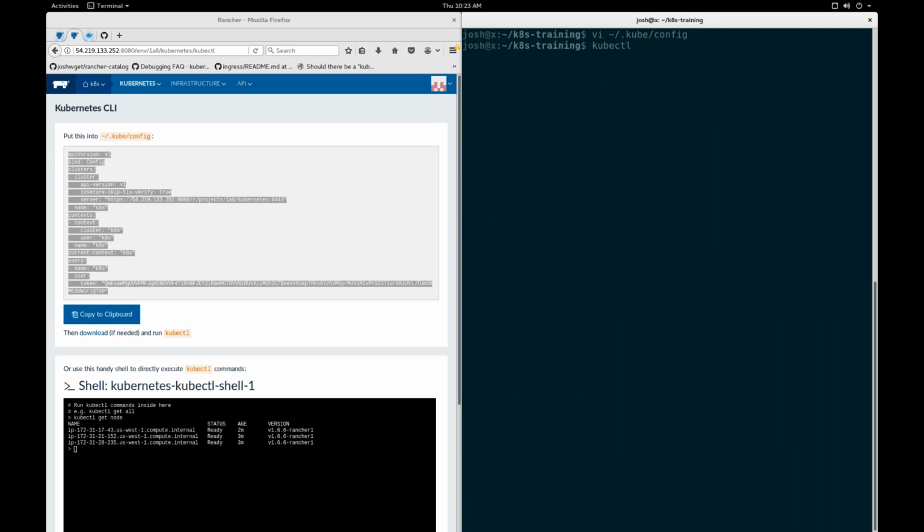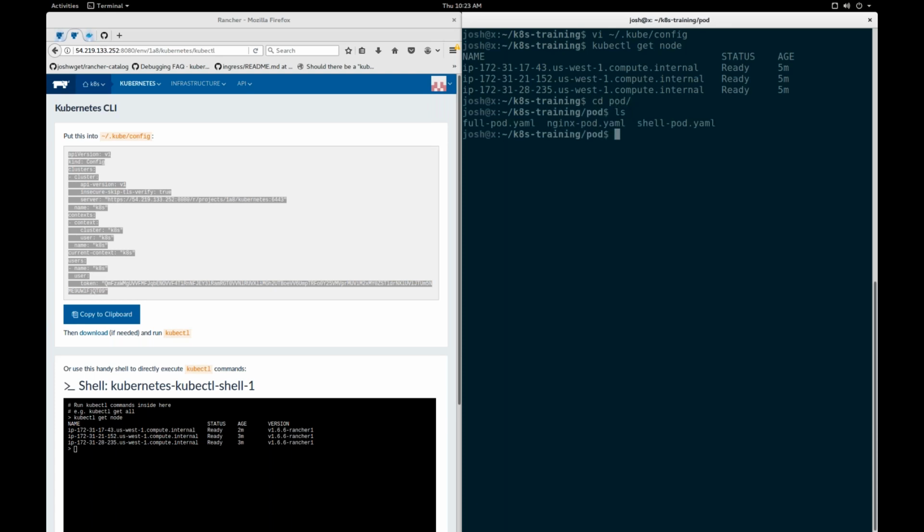So now on my laptop, I should be able to run kubectl get node or some other command just to see that it's actually working. And we can see that it's working. Okay, so the first thing I want to do is show off a few Kubernetes manifest files.